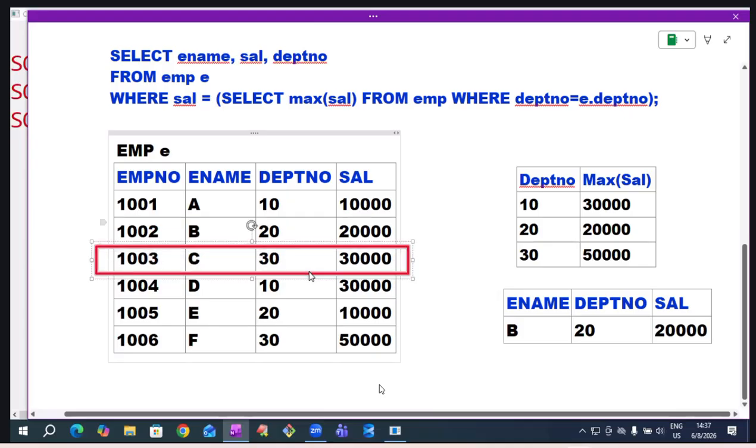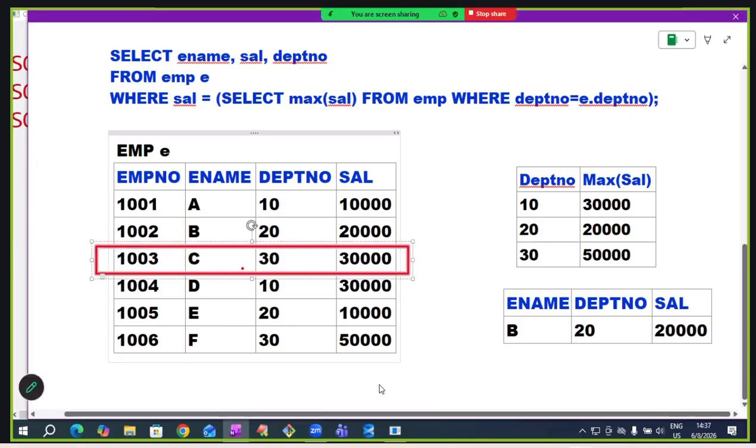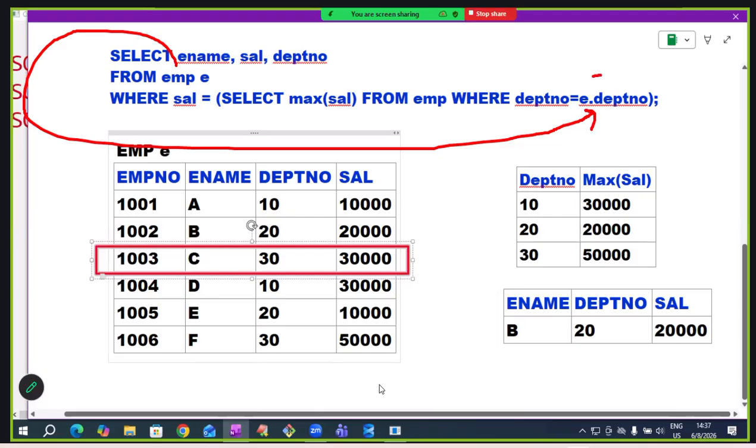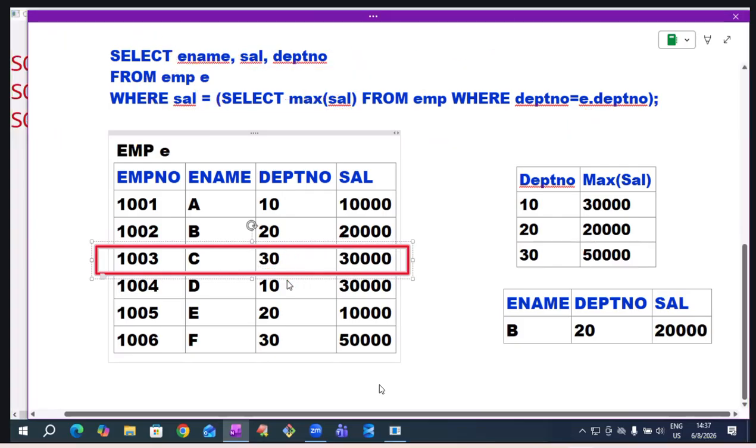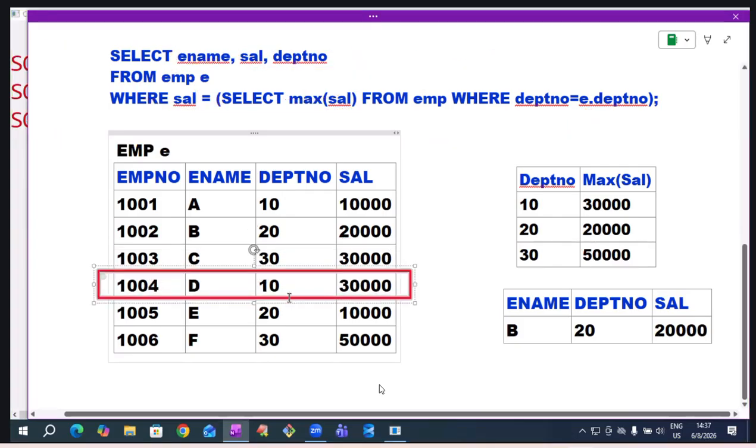Observe. The outer query is selecting the third row. The outer query passes the E dot department number value to the inner query. E dot department number value is 30. The employee works in the 30 department. The 30 department maximum salary is found: 50,000. Employee salary 30,000. Is the employee salary equal to the 30 department maximum salary? False. He is not earning the maximum salary in his department.